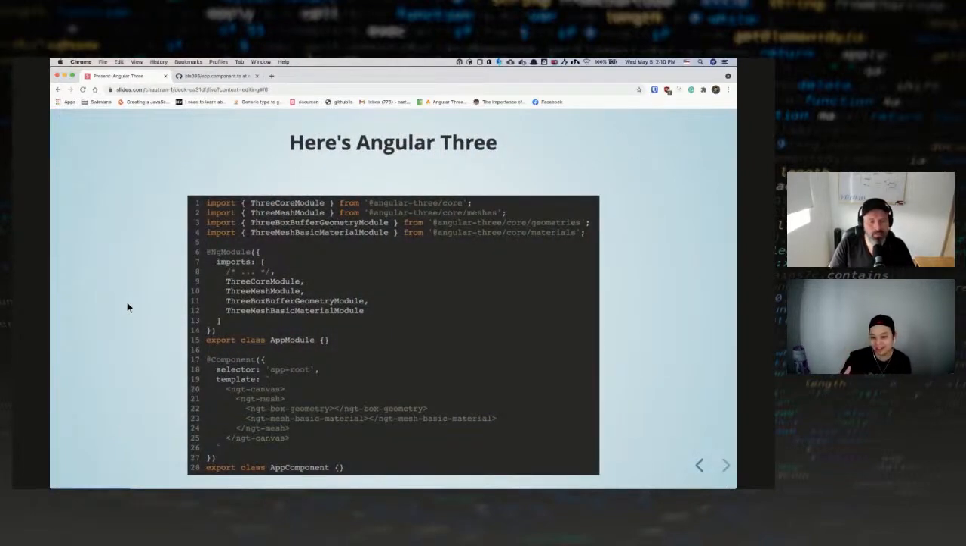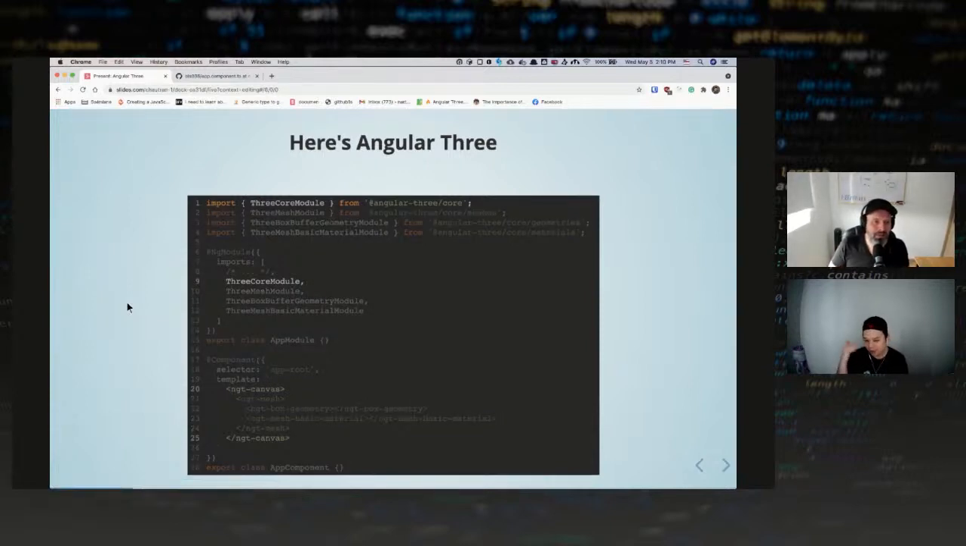Again, that's just the component code. We're going to have to import the modules. So again, I just want to quickly go over what you need. The canvas is from the core module. The mesh is from the mesh module. The box buffer geometry is from the box buffer geometry module, which is from a secondary entry point called geometries, and the material is from the material module from the secondary entry point materials. So this way you only need to pull in what you need, basically. And again, WebStorm or your IDE will help out in importing all of these modules for you.